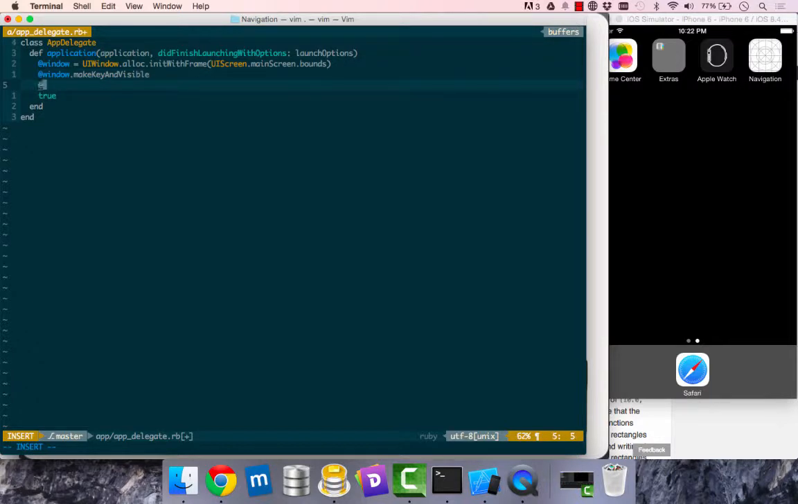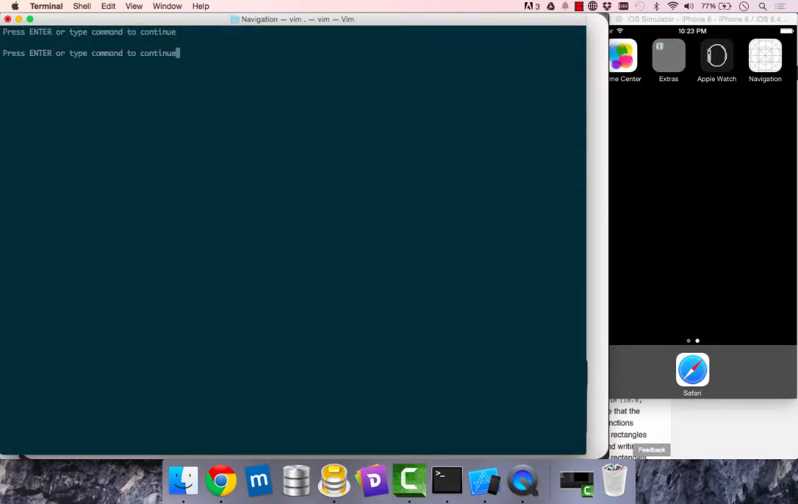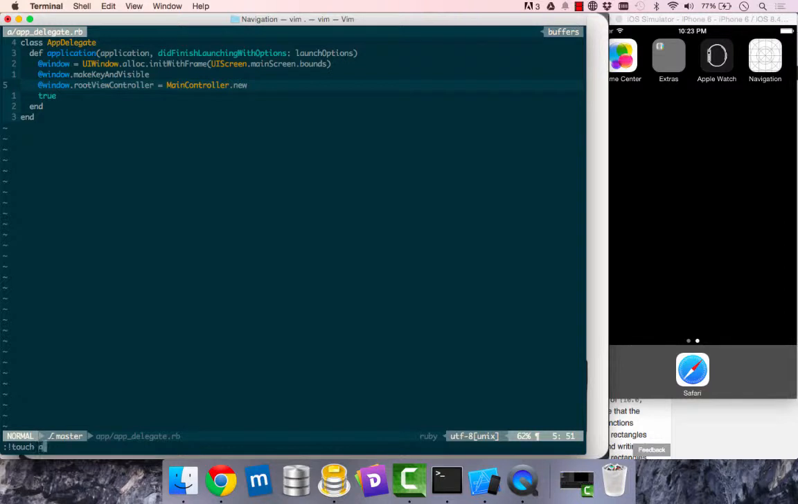So now the next thing we do is we want to attach our UIViewController instance to this window. So we do that by calling the rootViewController method, okay? And then we can pass in our own controller objects to it. So this main controller doesn't exist yet, so I'm going to make a new directory first, call this controllers in our app folder, and then I'm going to create a new file in our app's controllers folder called main_controller.rb.